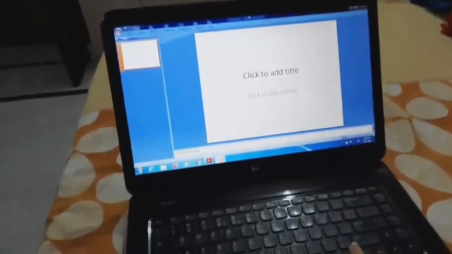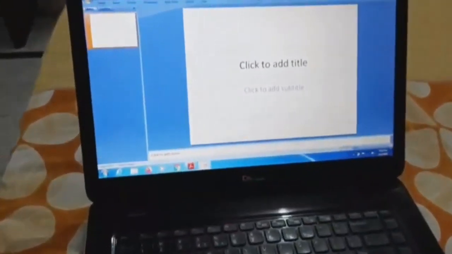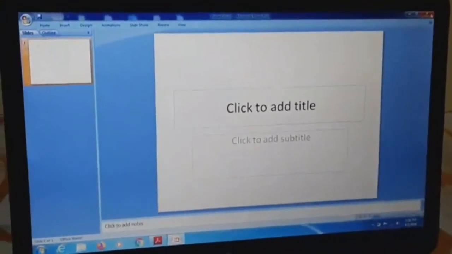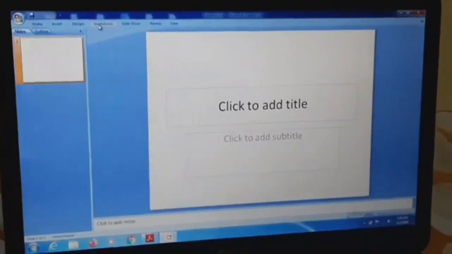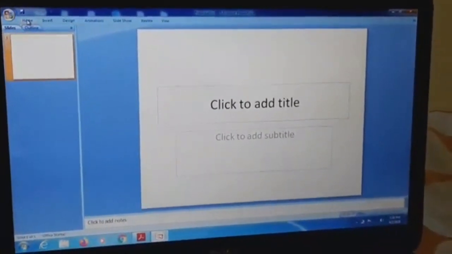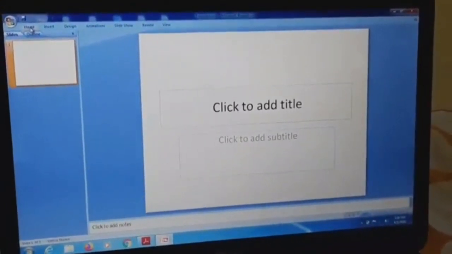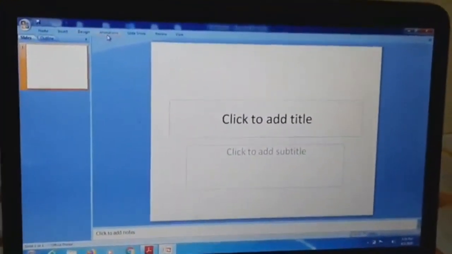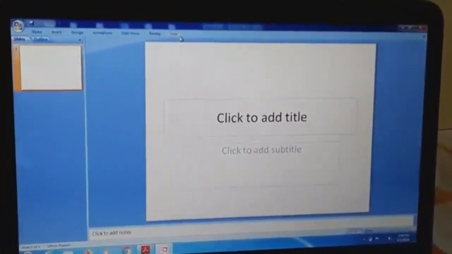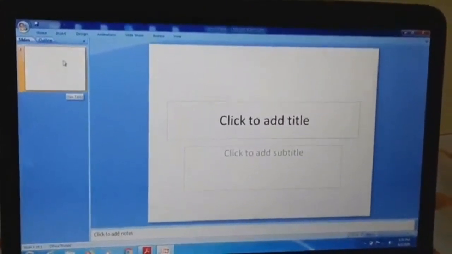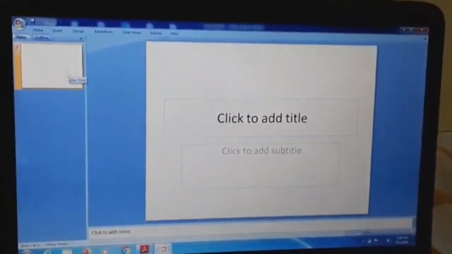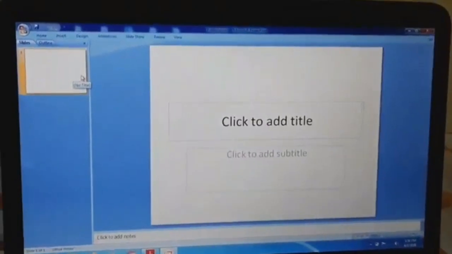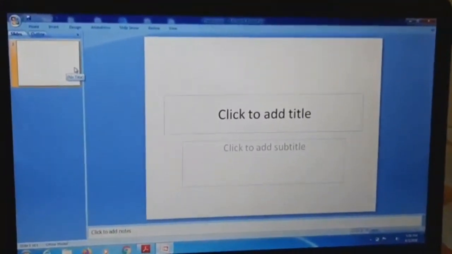First of all, this is our title bar where the title is given. On the right side we are having minimize, maximize and close buttons. And this is our menu bar where the tabs are given. These are the basic tabs in Office 7: Home, Insert, Design, Animation, Slideshow, Review and View. And this is known as the slide pane. What is it known as? Slide pane. Whatever slides you make will show in the slide pane only.